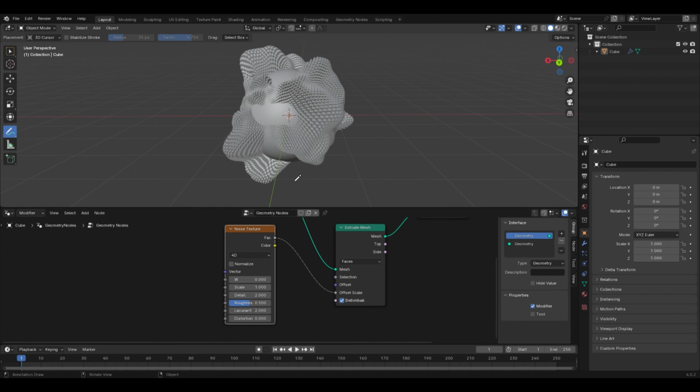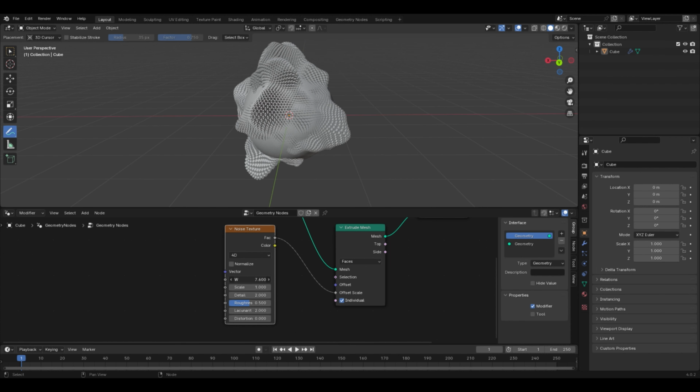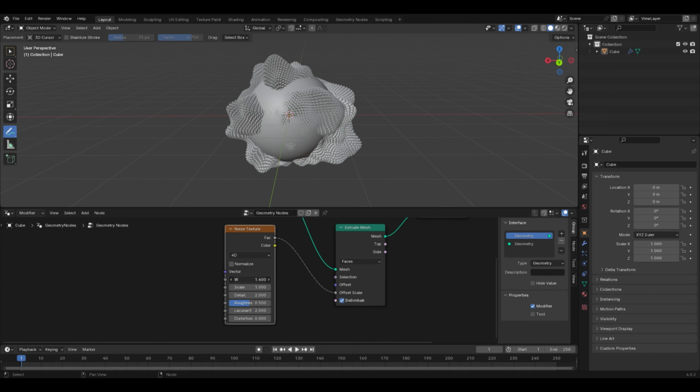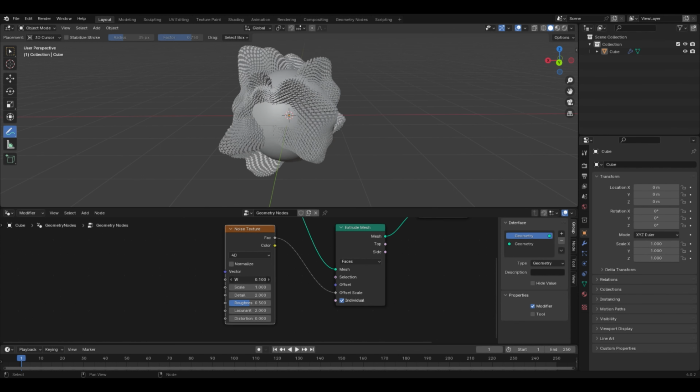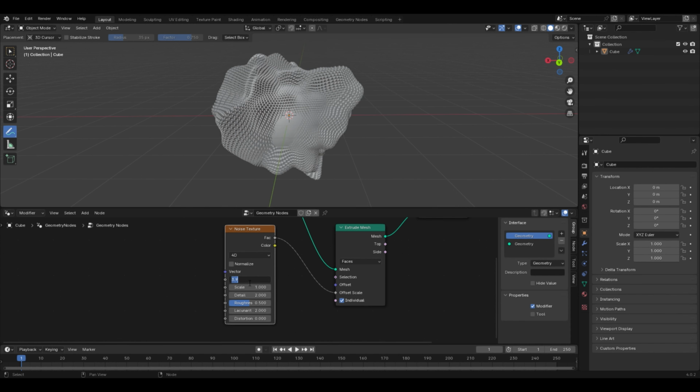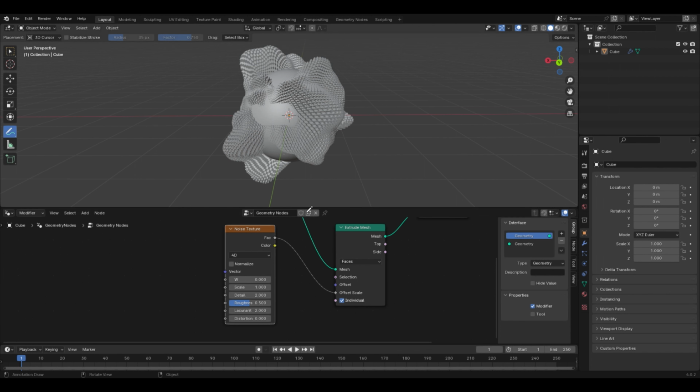So what 4D does is it allows us to kind of scroll the noise. So imagine noise is like a big plane of all these dots and stuff. This W modifier allows it to scroll. So yeah, that's it. I'm going to set that back to 0.